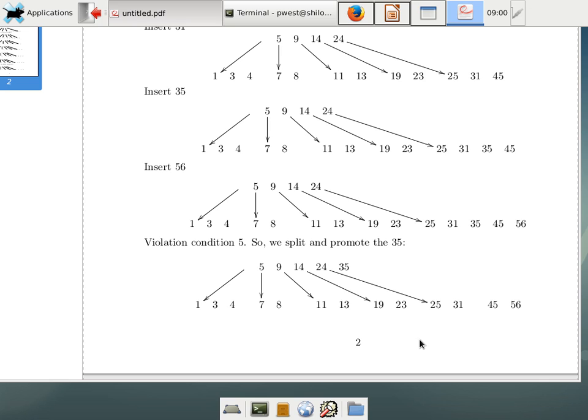Our arrows are wrong. Well, hold on. How many leaf nodes do we have? Okay, 1, 2, 3, 4, 5, 6. How many are we allowed to have? 5. How can we fix that? Move it up. Yeah. Move that one up.